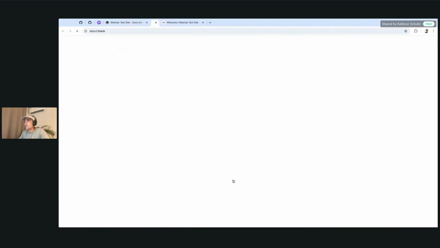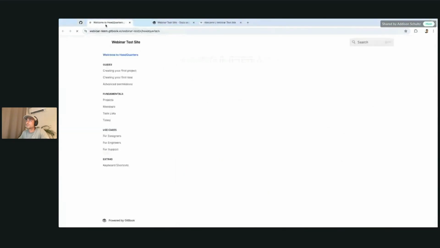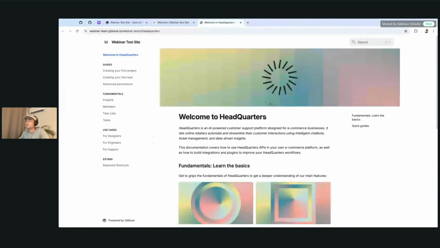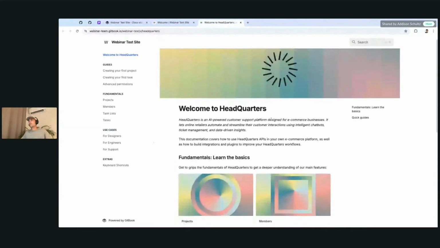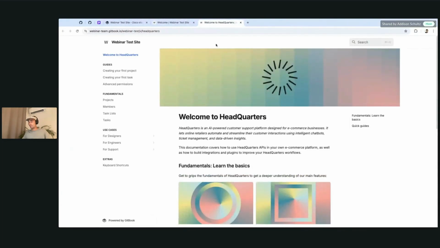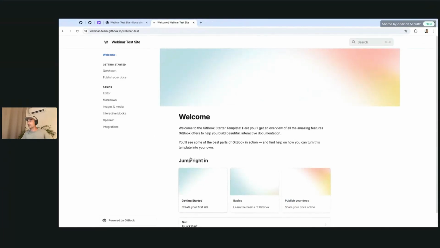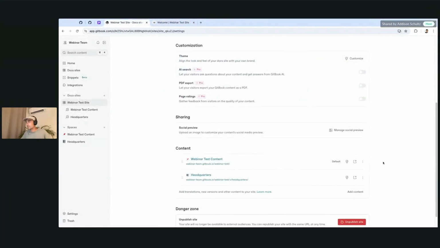Okay, not just yet. But it is published. This is going to show up in the GitBook UI here with a little toggle for us once it's completely good to go.